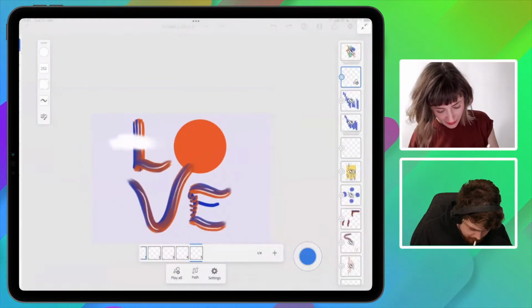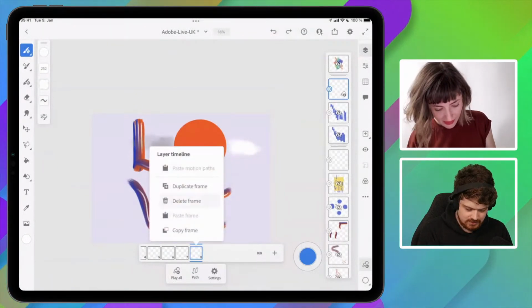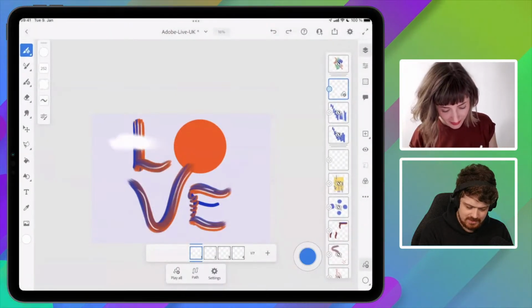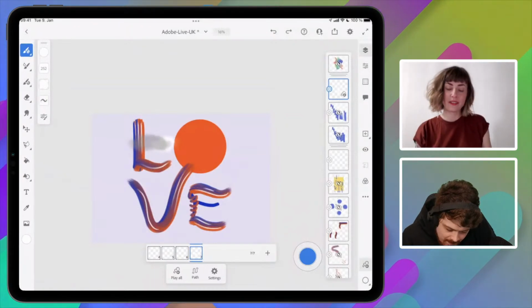Okay. You know what? I don't really like the highlights. They don't work. I can delete them. Yeah, but I want to have some highlights, but it's not really working. Normally, I would just do it in Photoshop. You know.